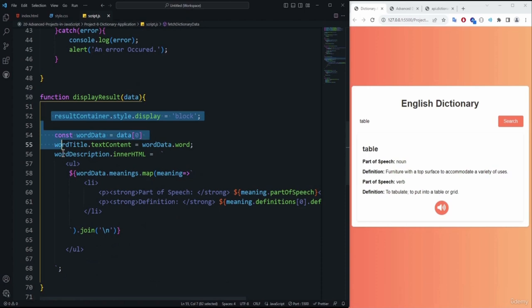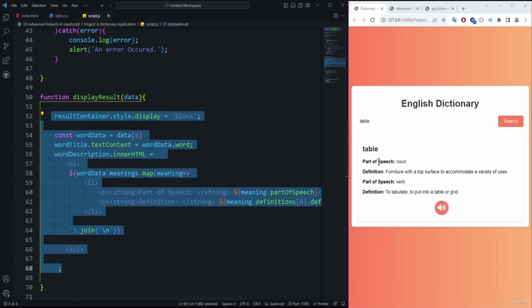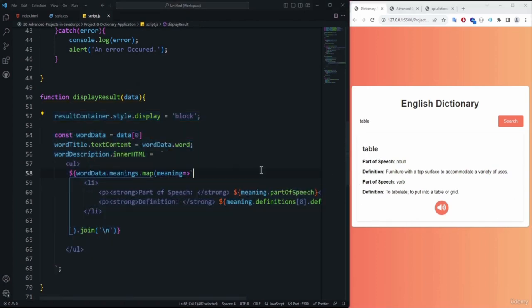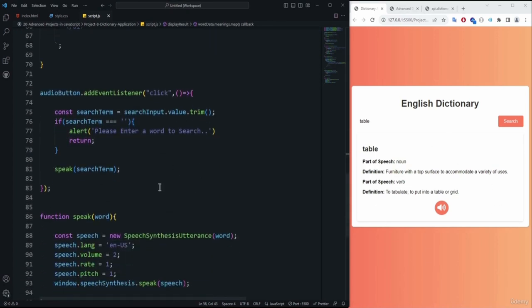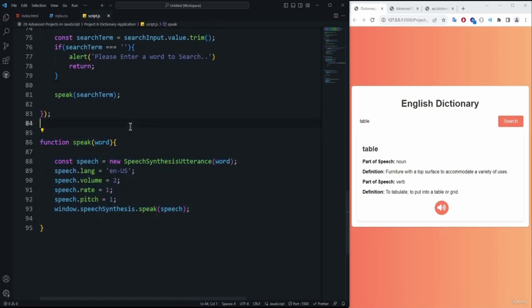Now this display result function constructs this whole layout to display the data inside this result container. And then after that we add the audio functionality by setting the listener to the audio button, and then we created the speak functionality by using this speak and created the speech. So if I click on it, then it's going to say "table".